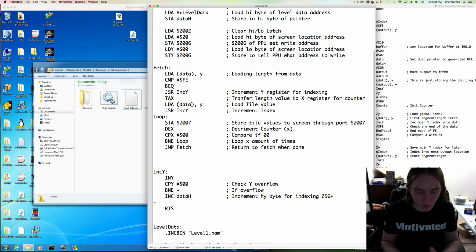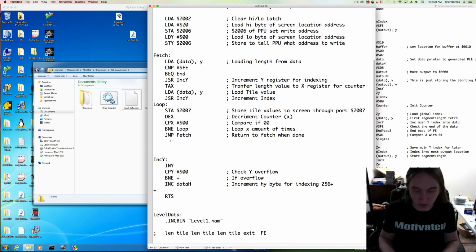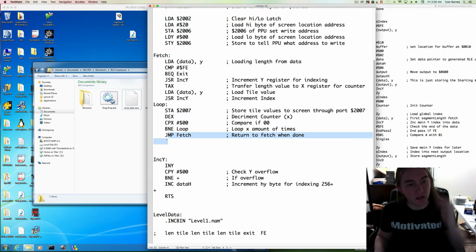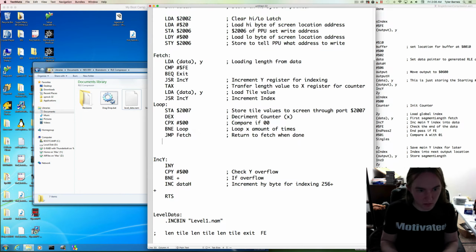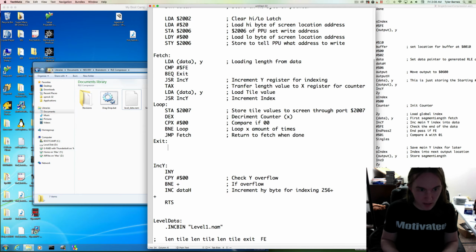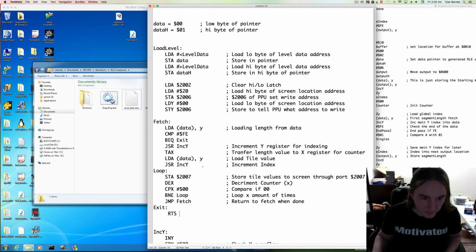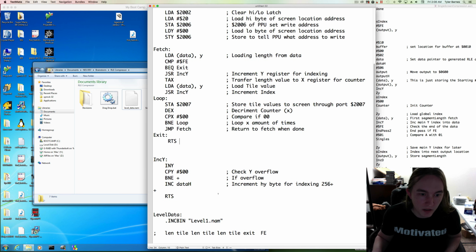Break if it is equal to end. And then down here, we can write an exit. Actually, let's call that exit. So break if it's equal to exit. And then we write exit, and we return from subroutine. And that's it. So this is that basic run length encoding.